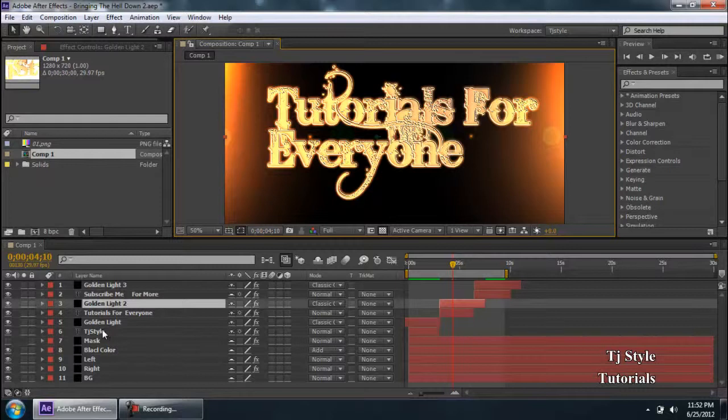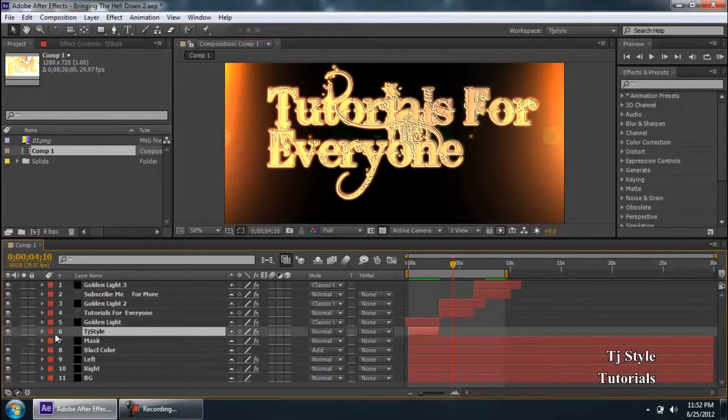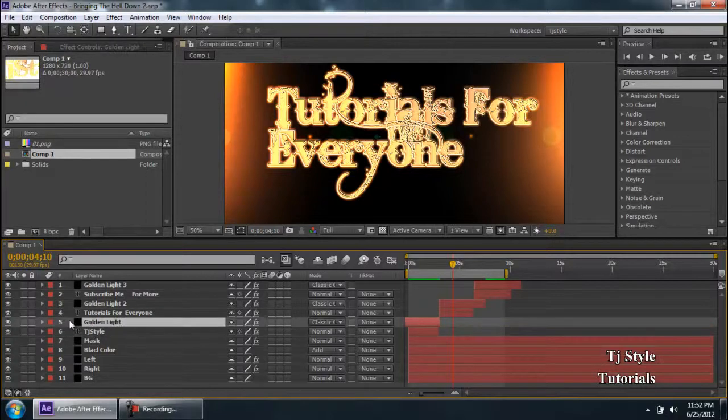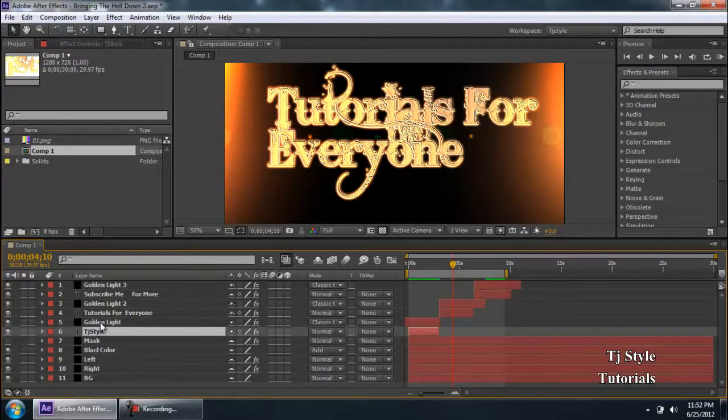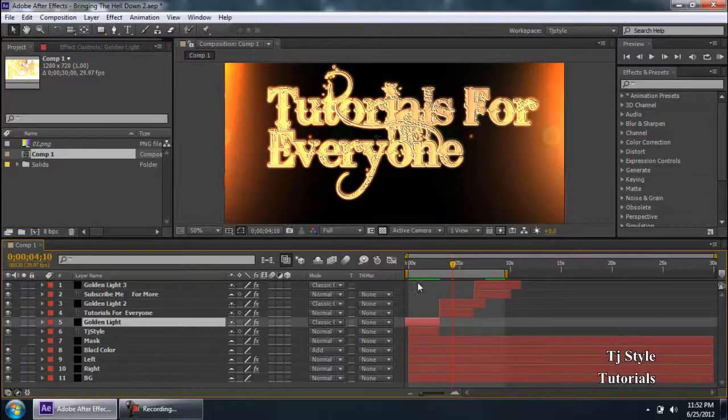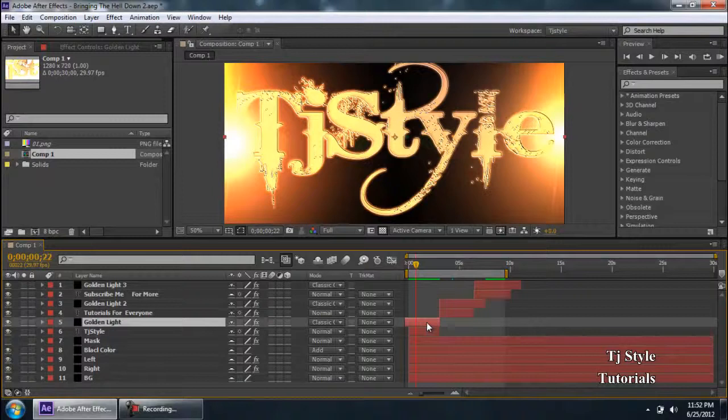Just to explain, if you take a look at my number 6 layer, that is a TJ style, and my number 5 layer, that is a golden light. This is a text layer and this is a solid layer. And if you see, they are overlapping each other, one on top of the other. So it's not supposed to be showing the TJ style. But sometimes you need to have these layers on top of another so that you can have some very nice effects.